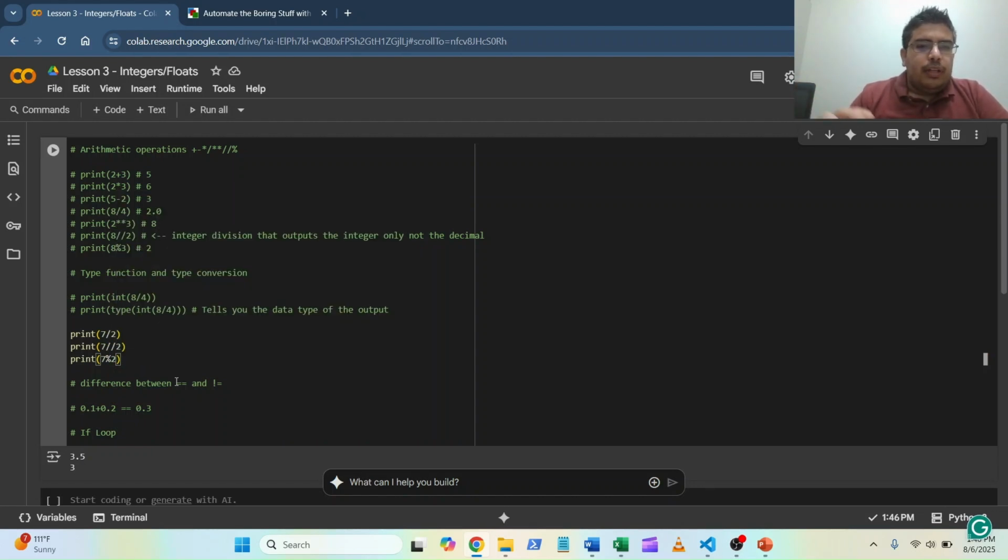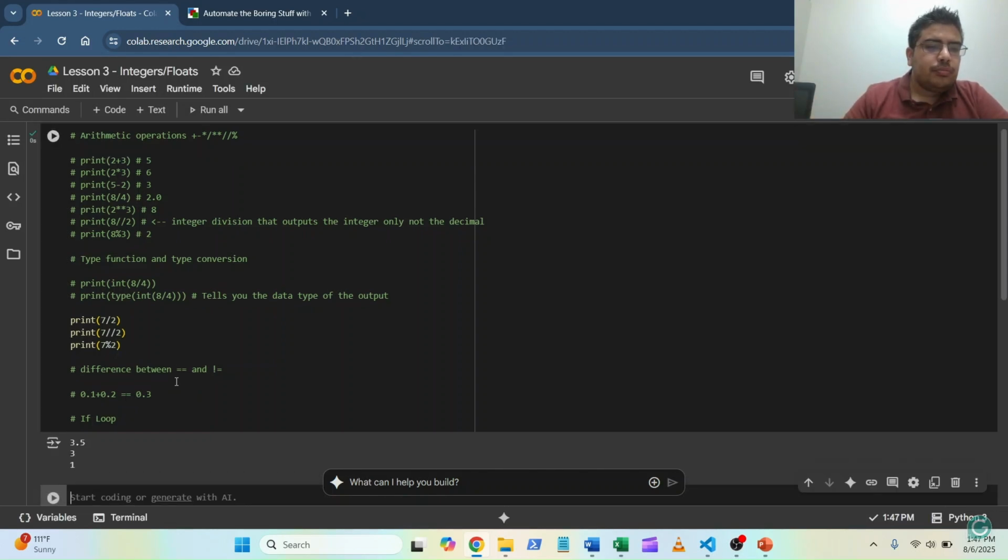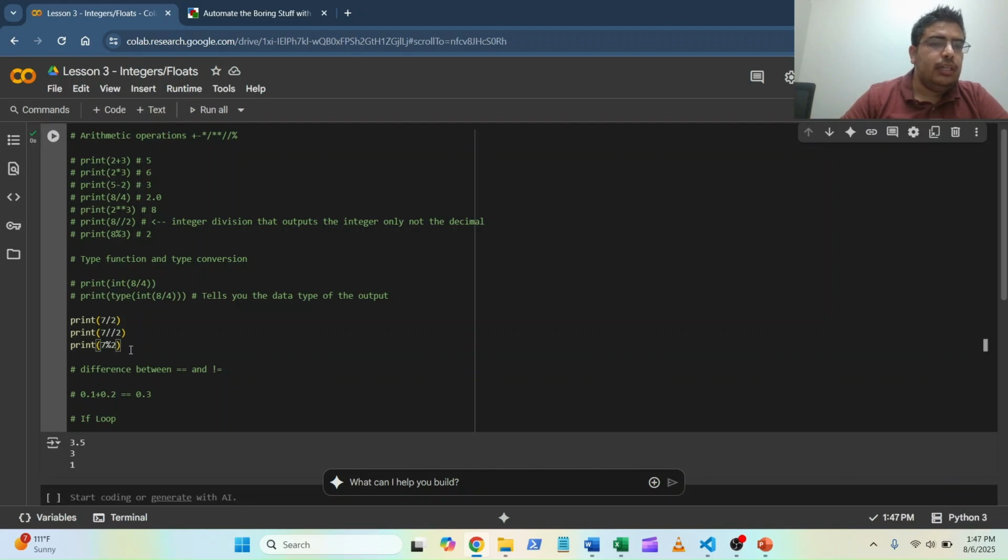But my eyes were off it. Anyways, 7 modulus 2 will give us the remainder, which is 1. Good stuff. That's fantastic. That's exactly what I wanted to see.